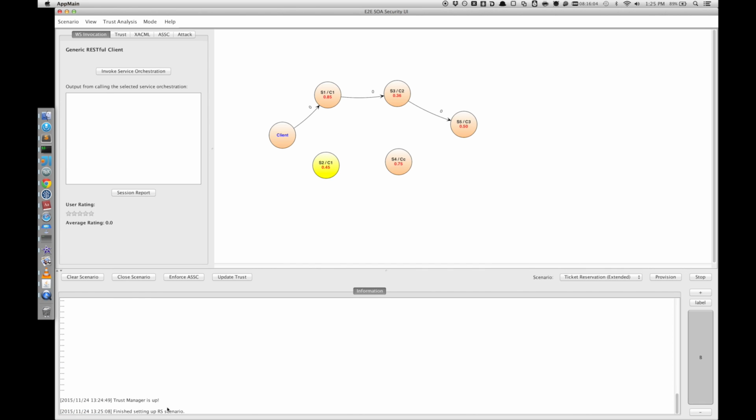Okay, now we have this service up and running. If we call this service 1 here by invoking service orchestration, we will see that it shows that service 1 is accessed, service 3 is accessed, and service 5 is accessed. By updating the trust, we can see that each of these nodes have been called once.